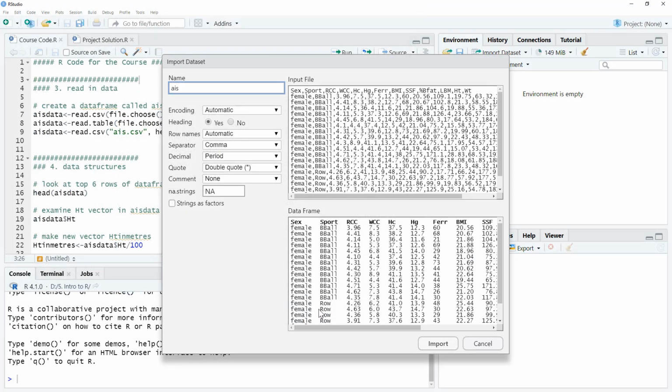So it's going to open up a wizard for us. And most of the time this is pretty good. At the top here we can put in the name. This is the name that our data will be saved internally within R. So we're going to leave it as AIS, but we could put something else here. If we have headings, we need to make sure that yes is ticked here for heading. If we have comma separated variable, we want the comma option. And other than that, it's normally pretty good, and we can normally just hit import.